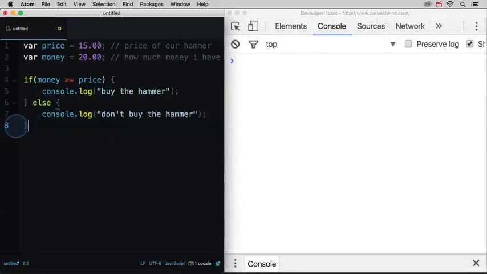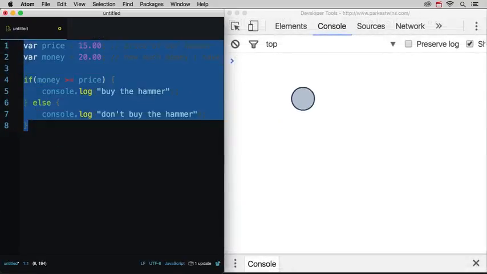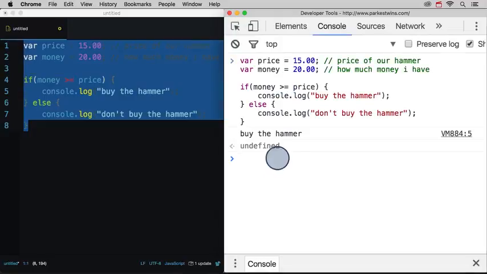So to show you this code working, I'm just going to copy and paste it over to the JavaScript console. When we paste it in, awesome. That's what we expect to see. So our money, which is $20, is greater than or equal to the price. So it hits this conditional statement because it's true, and it prints out buy the hammer.